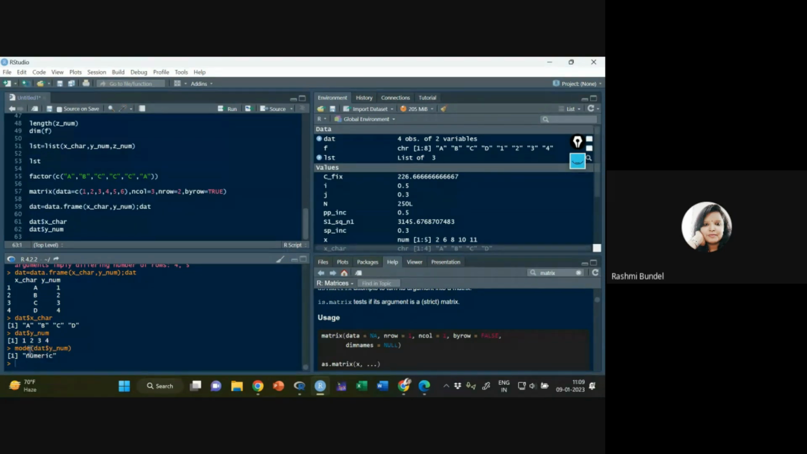Mode here is not the statistical mode, ma'am. You are telling about the data type, the type of the variable. Okay, yes, data type it is the same. Now you can apply any operation. Let's say we go for mean. You will obtain the mean here. Okay, thank you.